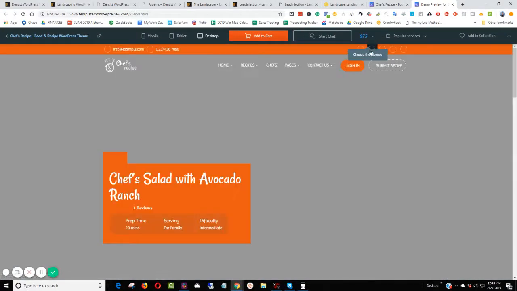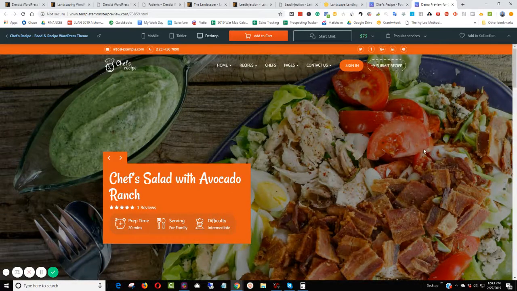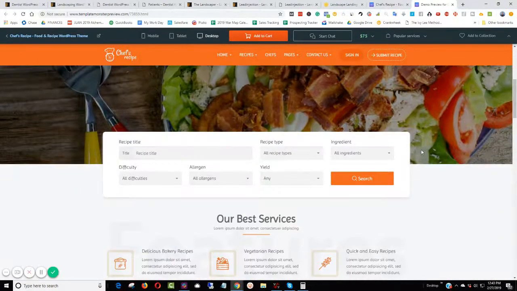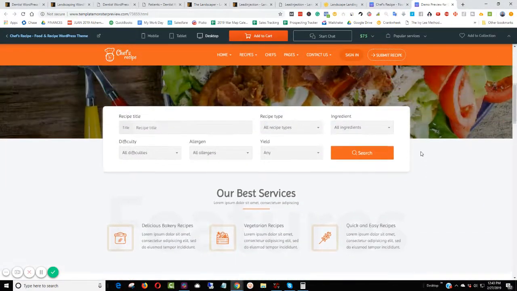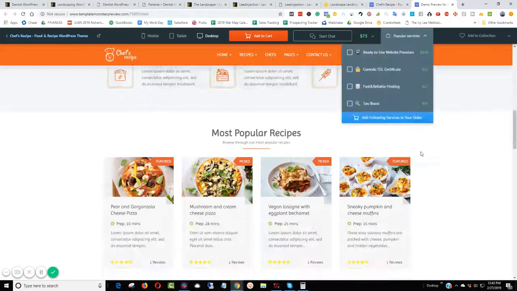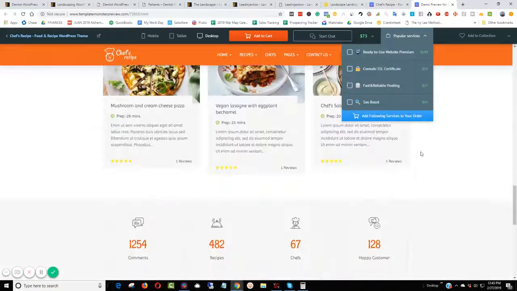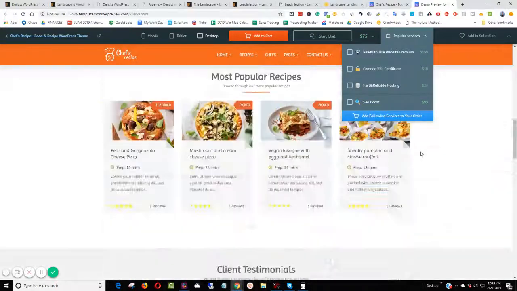Okay, and this one's $75. So this is how it would look. This is a nice type of template here for a local business. Very nice. Okay, great.